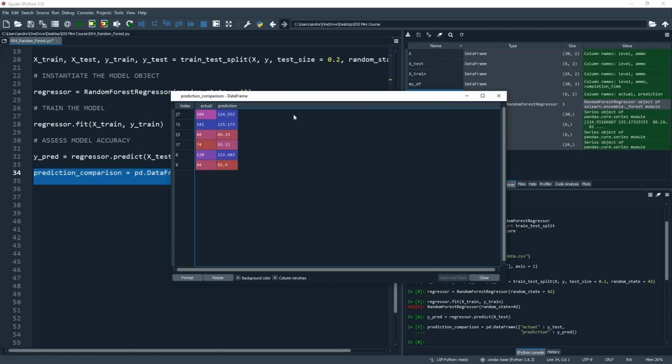Looking at these 6 players here, this first player had an actual completion time of 104 seconds, and we predicted 124 seconds. The second player had quite a slow time of 141 seconds, and we predicted 125 seconds. These 2 players were a bit faster, 88 seconds and 74 seconds, and we predicted pretty accurately there, 86 seconds and 93 seconds. This player did it in 120 seconds, and we were really accurate there, 122, 123 seconds, and then another accurate prediction here.